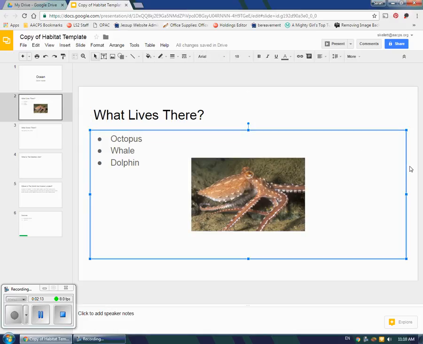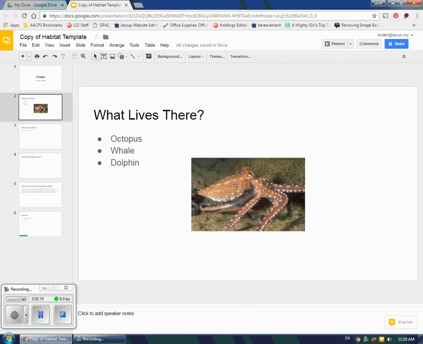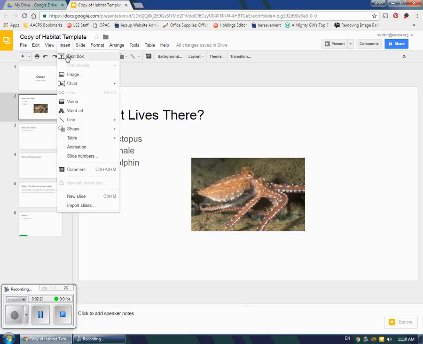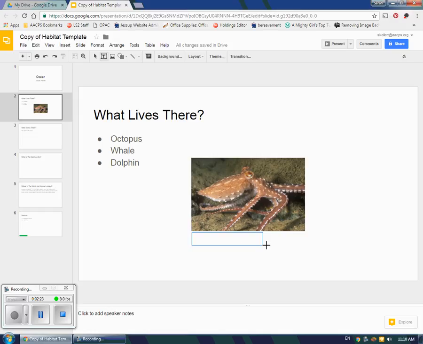You can also choose to label your image. So if I have an image that I'm not sure people will know what it is, I can go back up to Insert and hit Text Box, and I can draw a square. I do that by clicking my left button on the mouse and then dragging it to make a rectangle, and then I can label this as an octopus. Oh, I need to go back and spell that correctly.